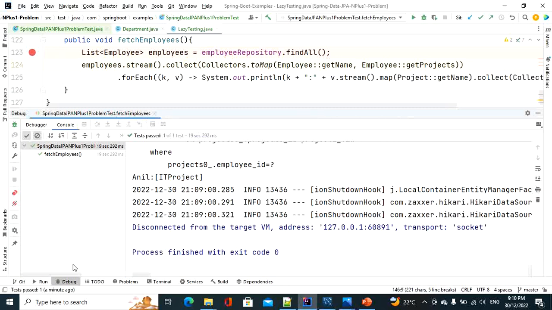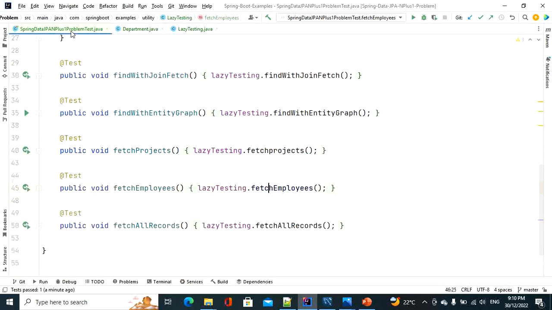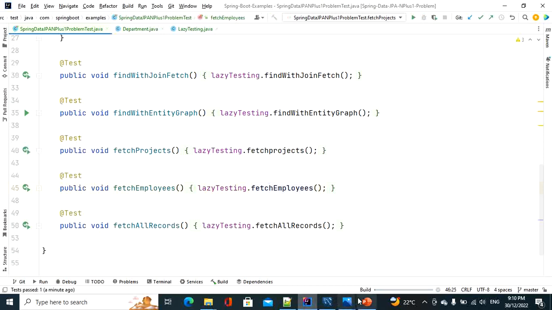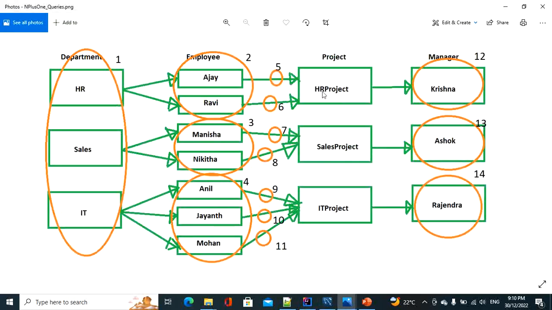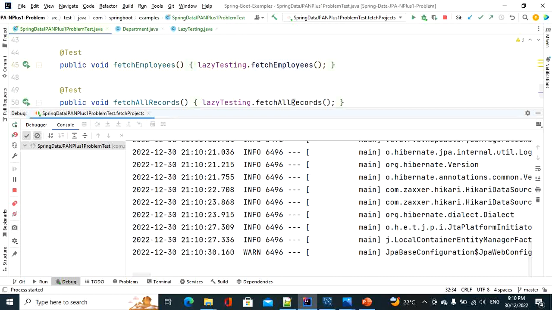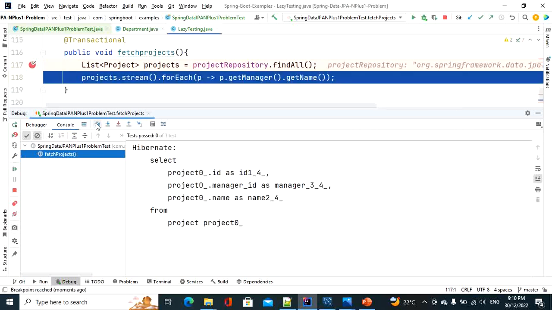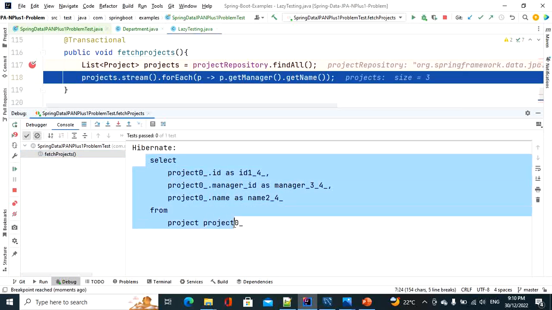Now I'm trying to fetch a list of projects this time. Just visualize the diagram. We have three projects and three respective project managers. Whenever I fetch a list of projects, it will fire one query to fetch the list of all projects, and three more queries to fetch each project's manager details. So in total four queries. Here, if you see, it has fired one single query to fetch the list of all projects.